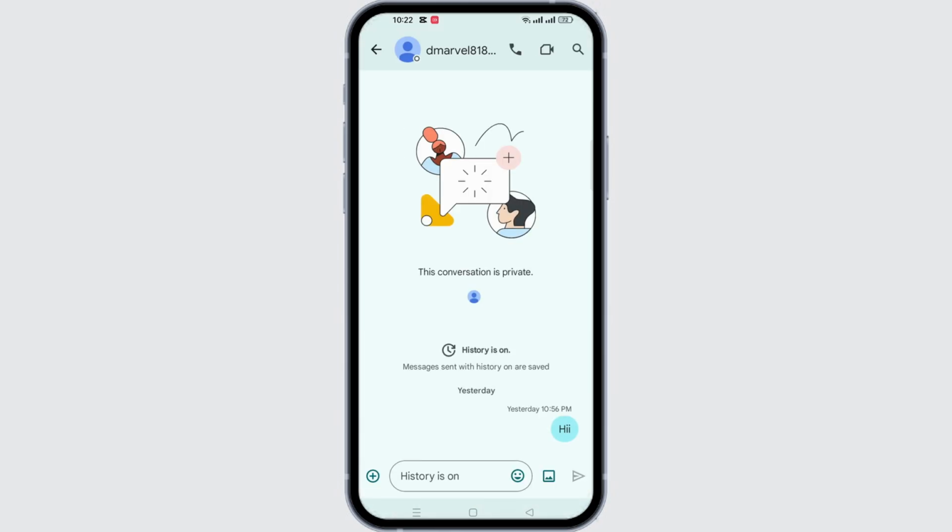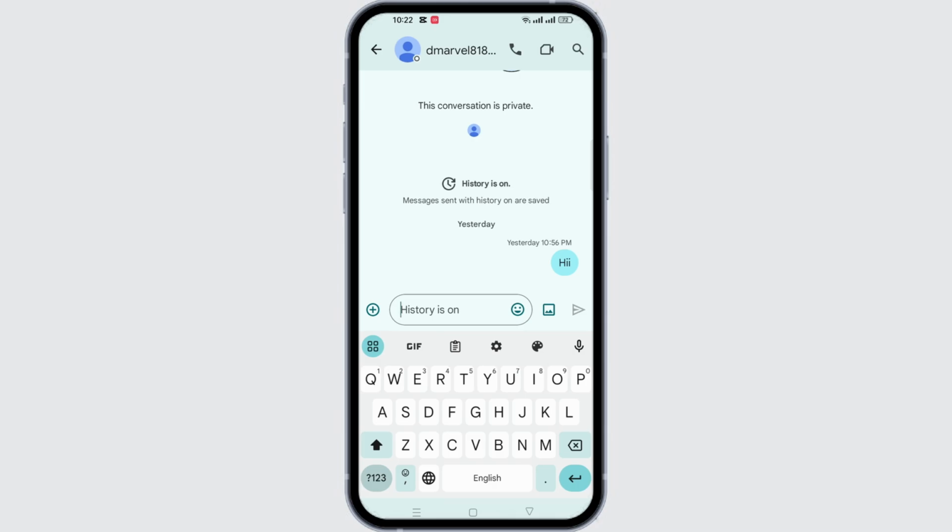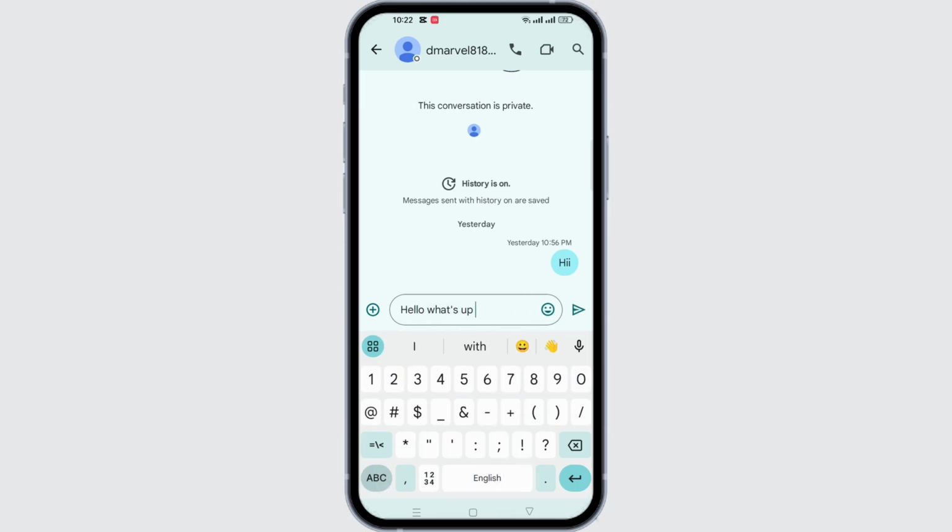That's really all there is to it. After you complete these steps, the person you invited will receive an invitation link to join the chat.